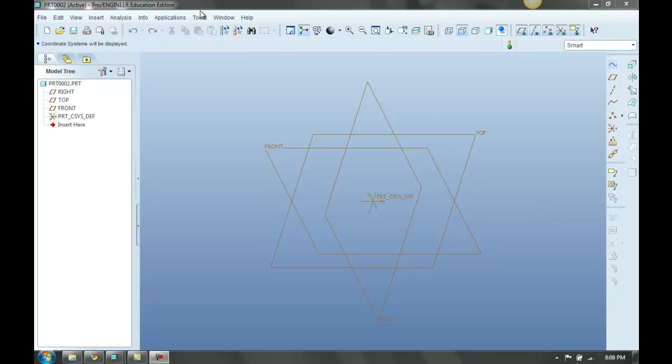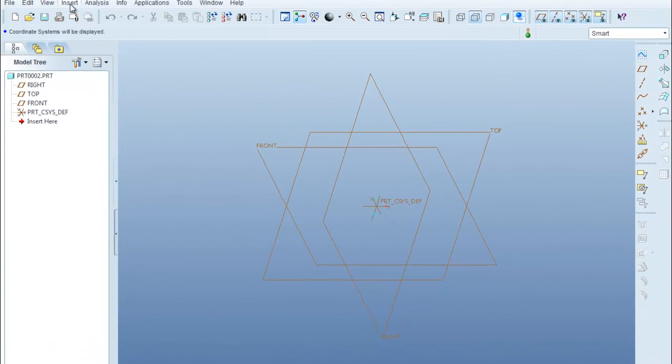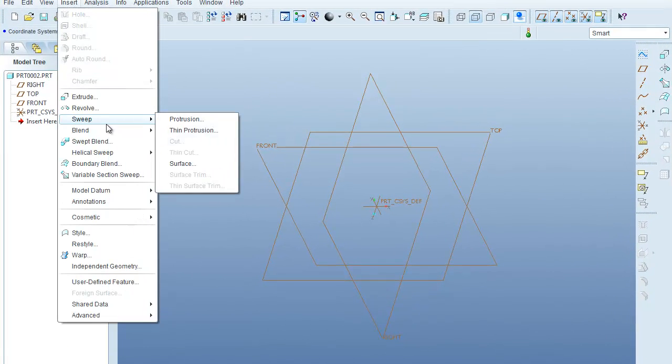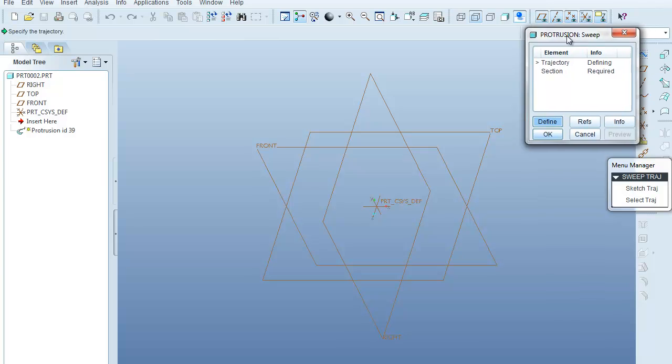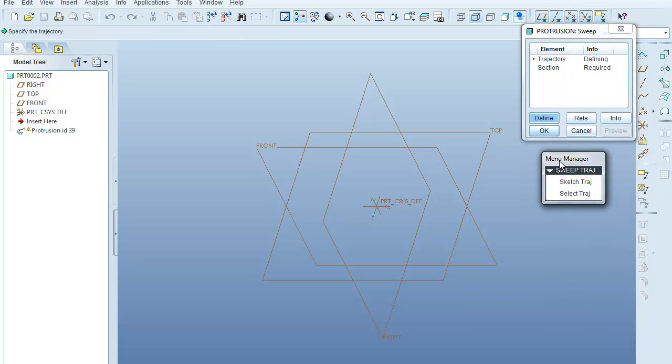For this session, we're going to look at a sweep. So we're going to again go to the Insert menu, come down to the Sweep button, and select Protrusion, and we come up with the left-hand side menus. Here we only have to specify the trajectory of the sweep and the cross-section that is going to be swept along the trajectory. So the first thing selected is the trajectory.